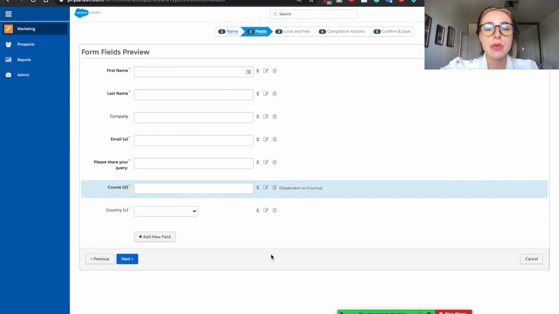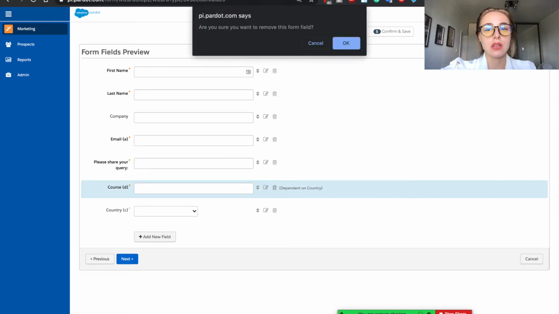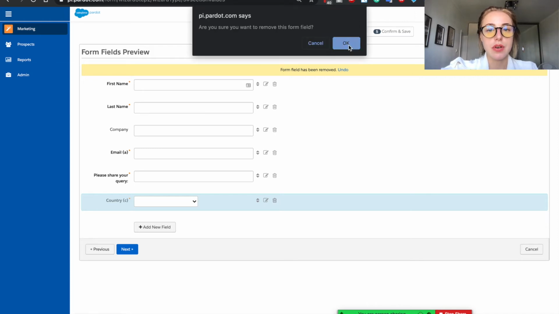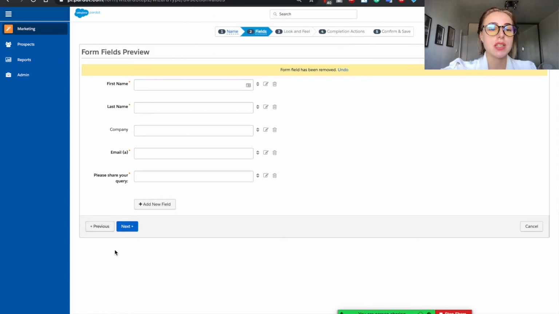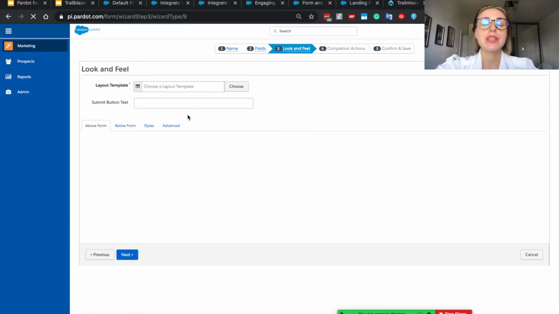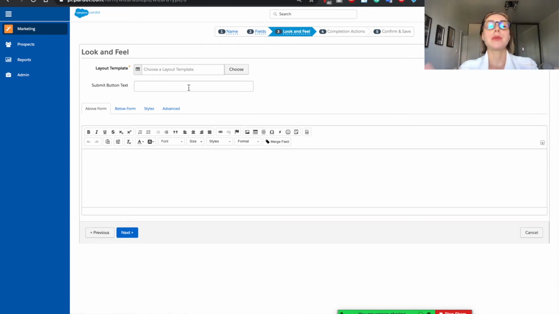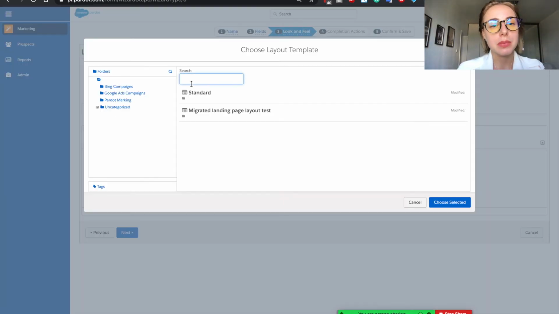And as we have created all the fields for the form we want, I'm just going to delete these two. Don't need them for now. I'm going to click on this magic next blue button, and it will take me to the next look and feel screen. So here is the place where I actually select my form's layout template. For now, I'm going to leave it blank because we haven't learned about it yet.